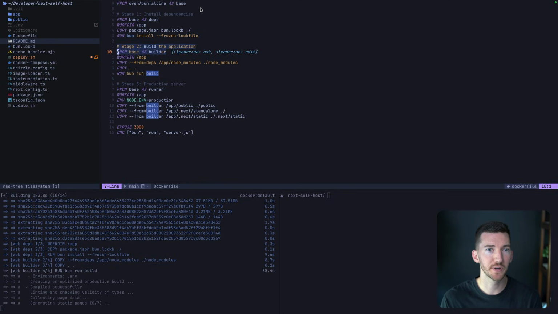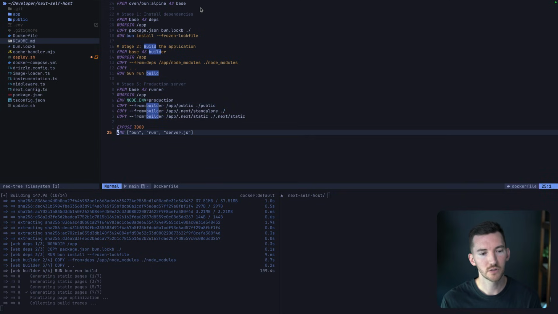The second stage is we're going to actually build our application. So we're going to go into this directory, we're going to copy over all the node modules, and then we run our build command. And then finally, we have our production server. So we copy over everything that we built, like the public assets, the standalone assets for our server, which we're going to talk about a little bit later, as well as exposing our port and running our server.